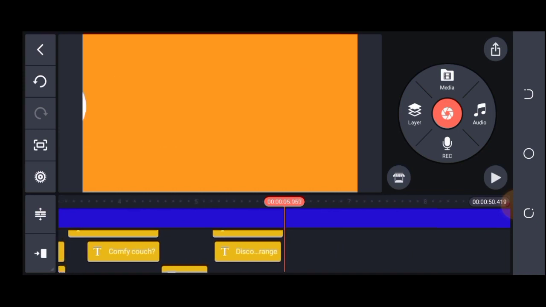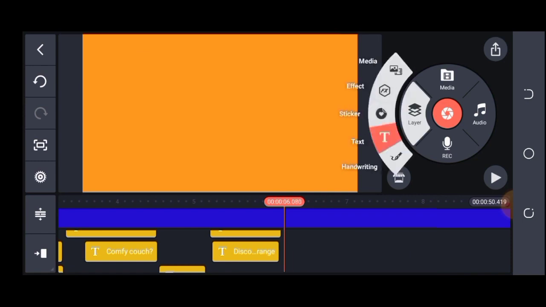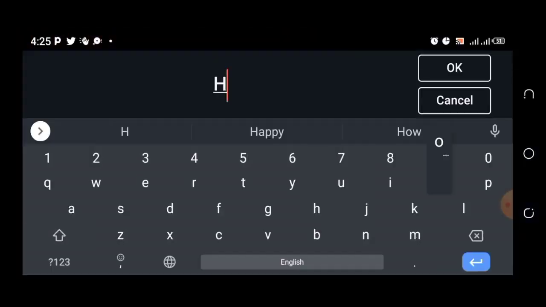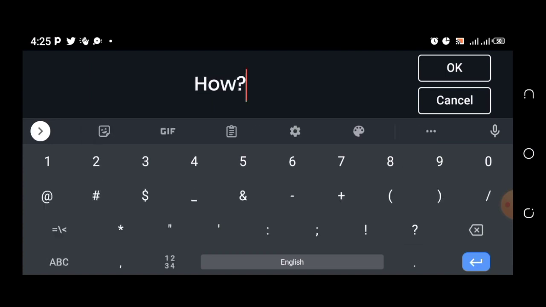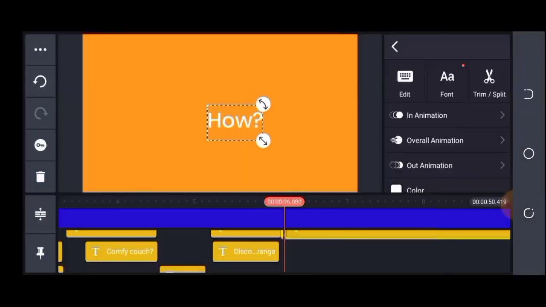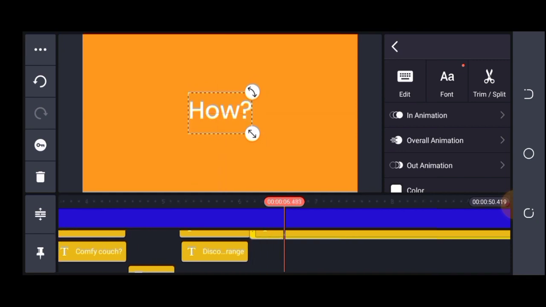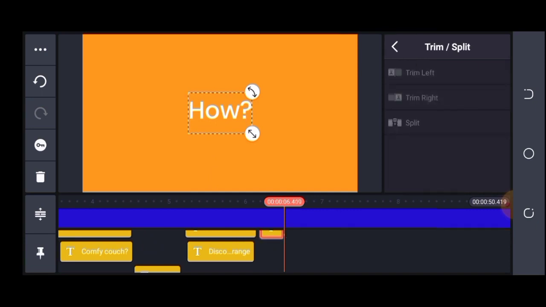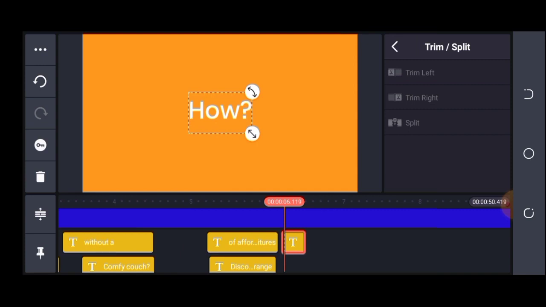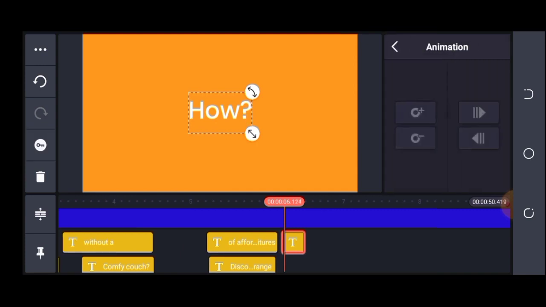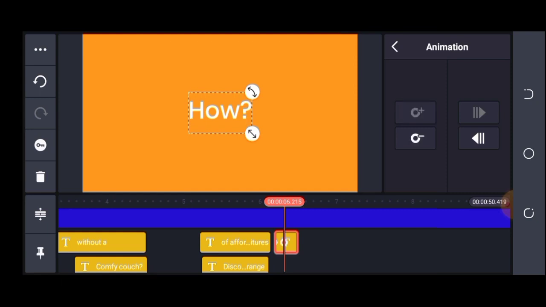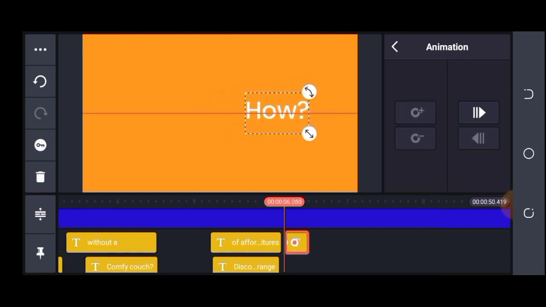Okay, so the next text you want to bring in is the how. So you come to your text and you type in your how. Okay, so you have this equal sign. You stretch this to the point you need, and you make sure it's in the middle. Then you cut this part of it, you don't need it to be big. Then you trim this part out. Okay, so you put in a keyframe also, and at the beginning it's coming in from the left.